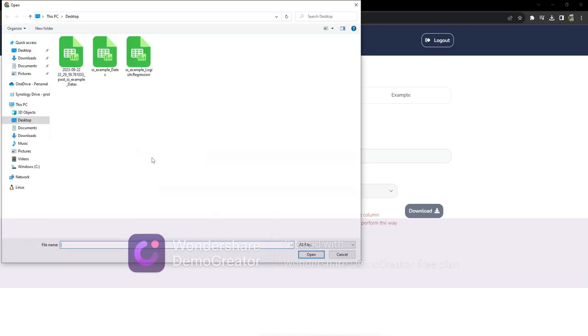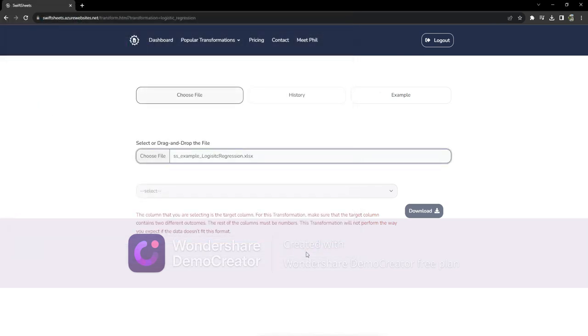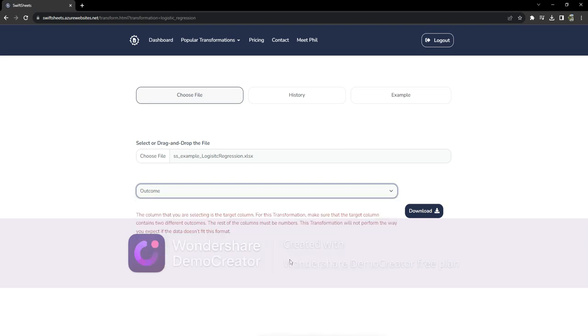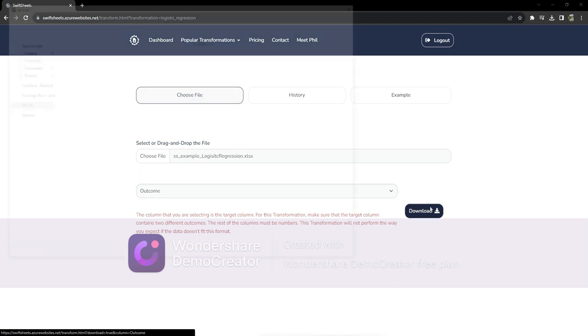We're going to choose our file, and in this example, this is going to be example logistic regression. We can see from our note, the column that we are selecting is our target column. And in our case, that's going to be outcome. I'm going to download our data, and our transformation is going to be run.